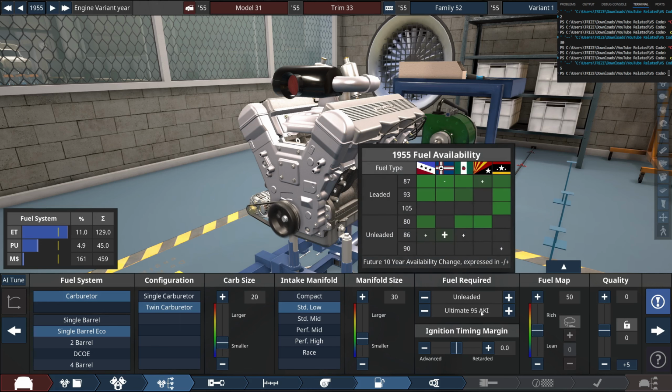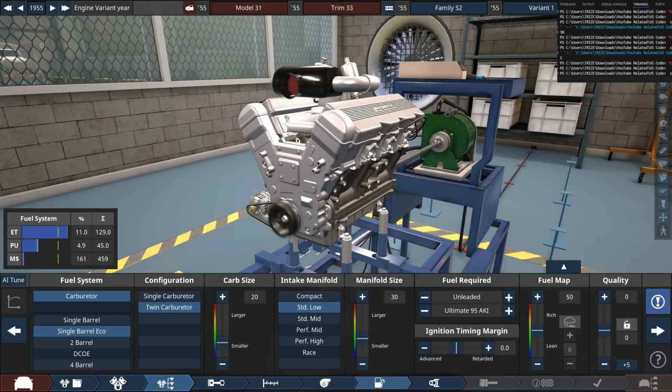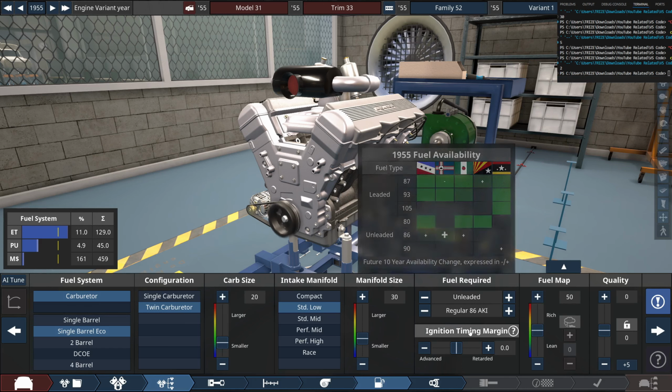The choices from low quality, 1, 2, 3, 4, 5: 5 choices of type of fuel octane. Please be the ultimate for the sake of knocking. Regular. So 1, 2, regular fuel.